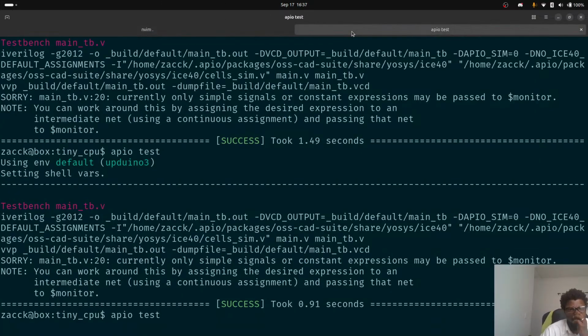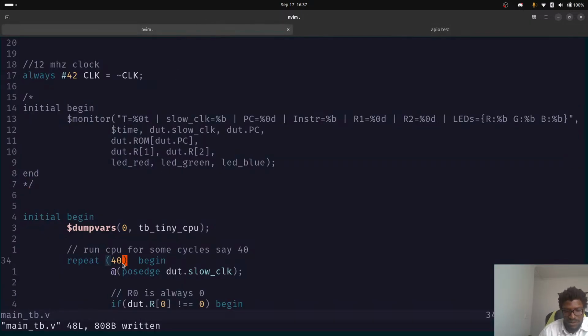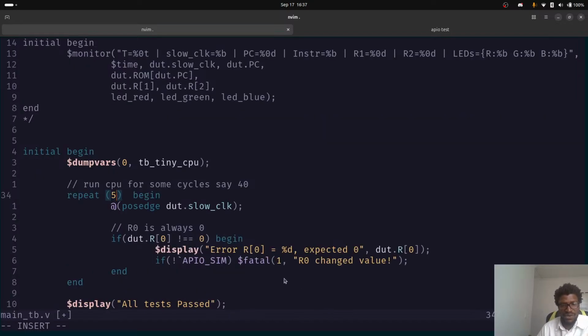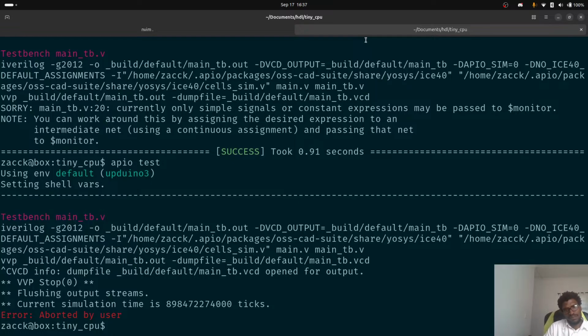That gives us human readable stuff. It's running 40 clocks, and then it's gonna stop. I think another thing we need to do is probably just do I and then do 5. 5 is enough. 5 of the slow ones is okay. And here. Yeah, that's fine.